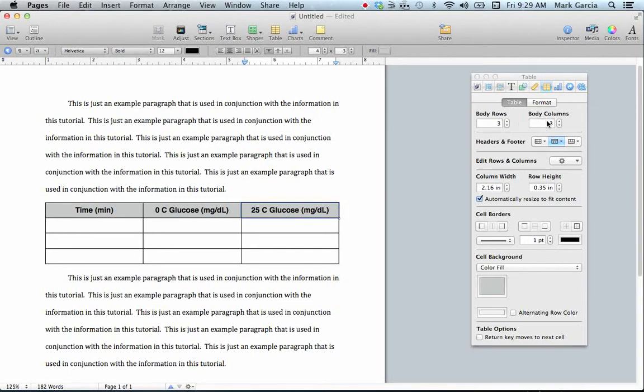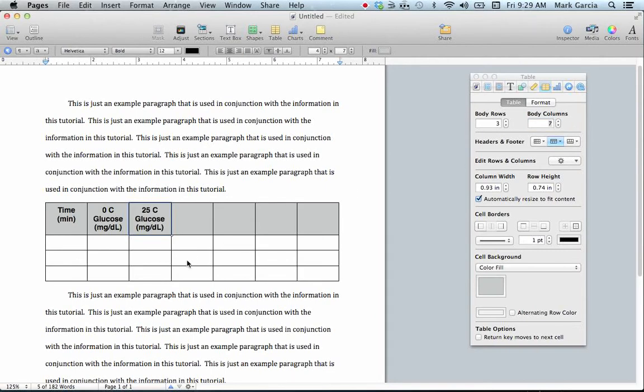Well, that's easy enough. I just come over here to the inspector for the table, and I change the column count to include those other 4. So I type in 7, I hit enter, and it automatically formats so that I now have 7 equally spaced header cells. So I can add in 40C, glucose in milligrams per deciliter. Okay, I'm going to copy that. I'm just going to paste it. Then change it to the correct temperature, 60. Change it to 80, and then 100.